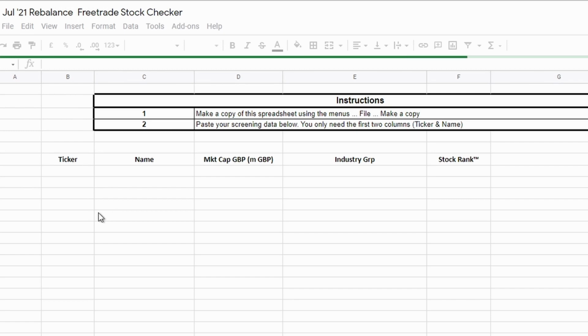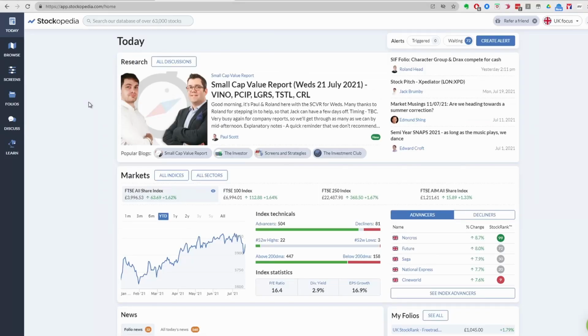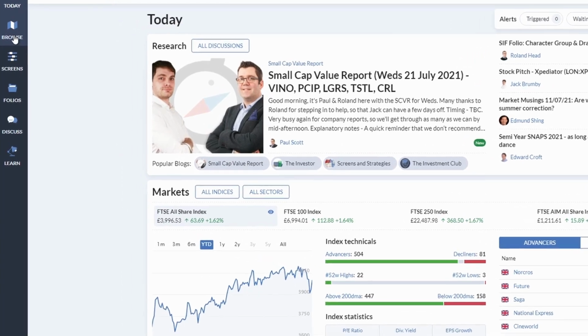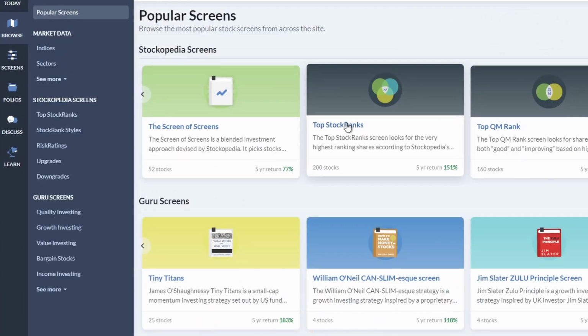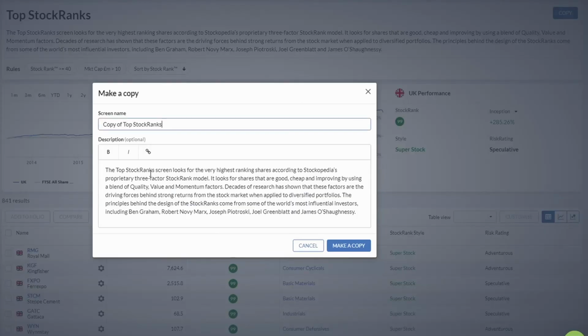Okay, so here I am with my copy. It says make a copy of this using the menus, and then it says to paste your screening data below. So I'm going to go to Stockopedia, browse to the top stock ranks, and I'm going to create a copy of this screen. You may already have this yourself, but I'll show you how to do it again. Top stock ranks excluding collective investments.